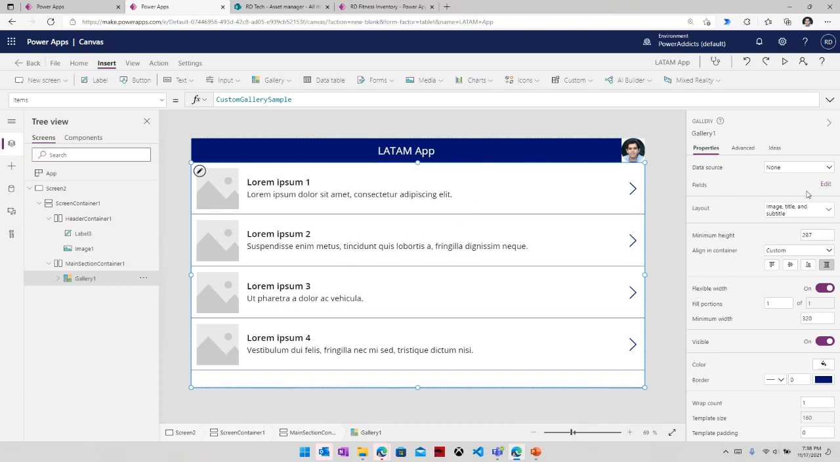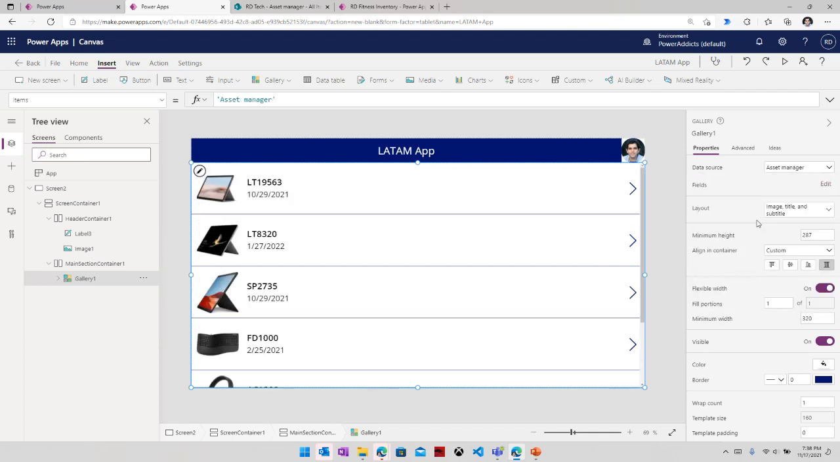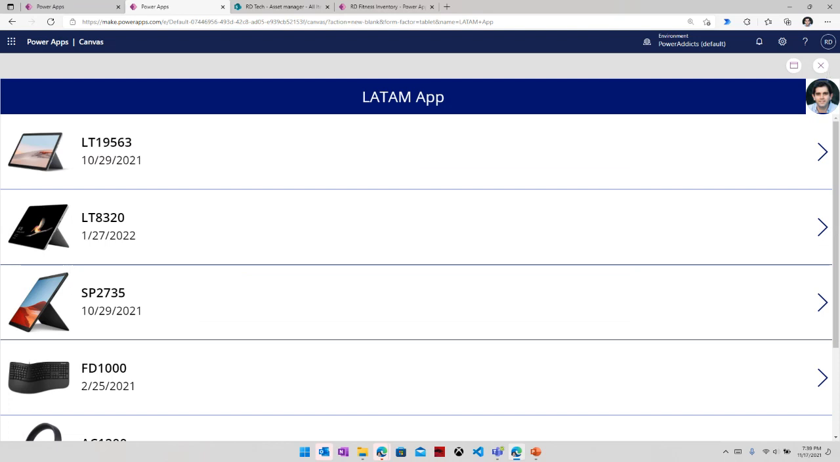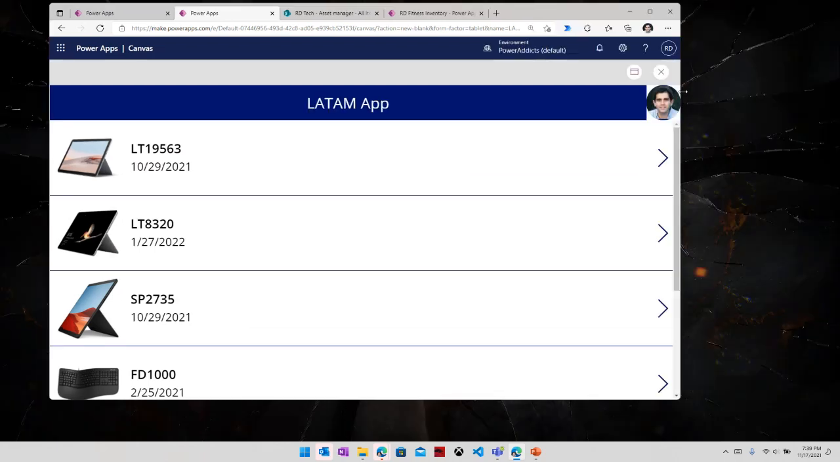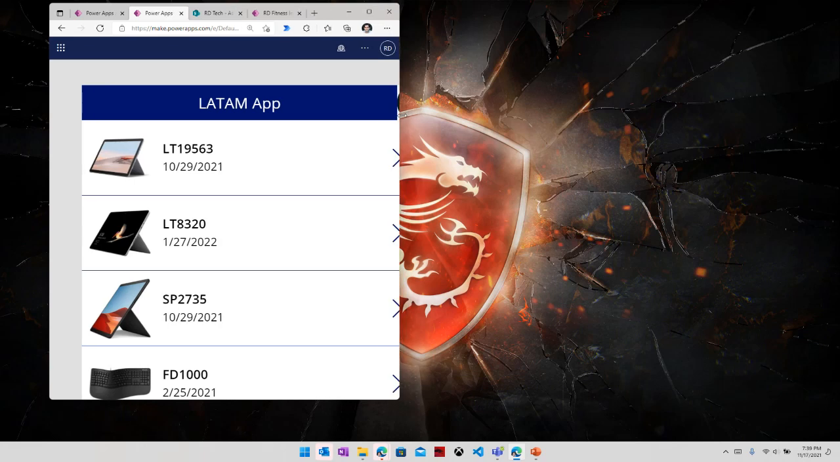Now inside this gallery, I want to first connect it to my data source. So I'll do that. Great. So it shows me the data. If I preview the app, will this be responsive? Yes, this will be responsive in nature. As I squeeze in, you see the gallery is also responsive.